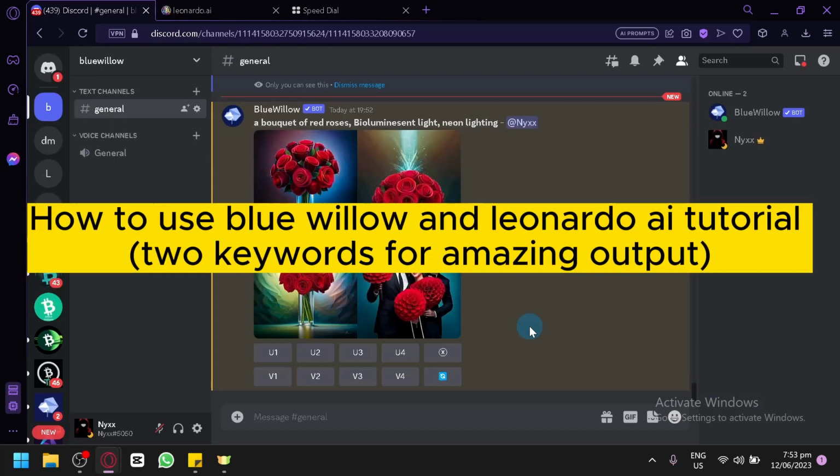How to use Blue Willow and Leonardo AI tutorial. Two keywords for amazing output.